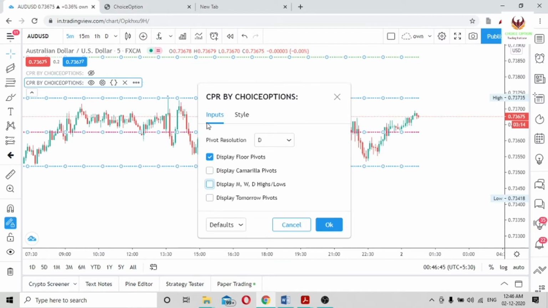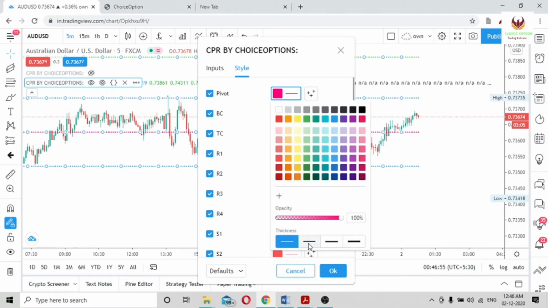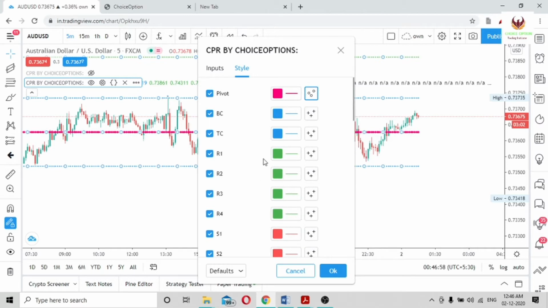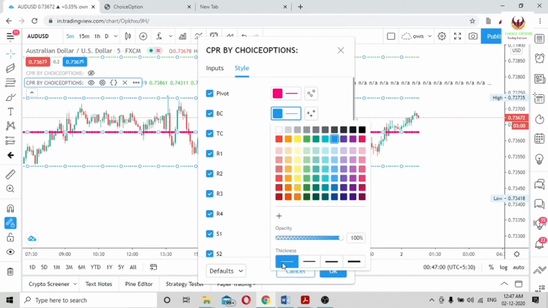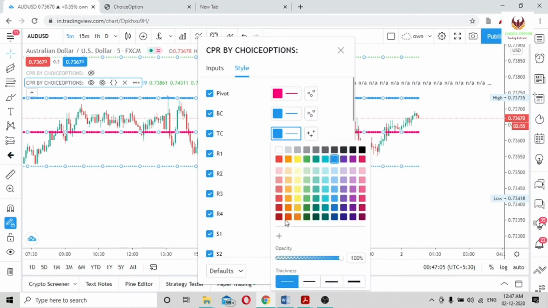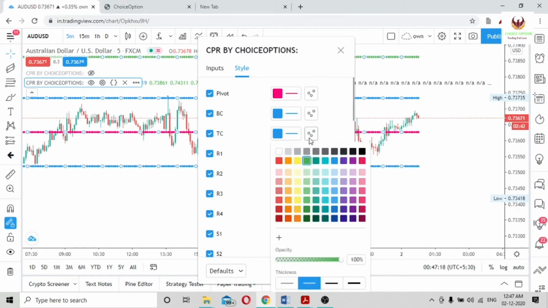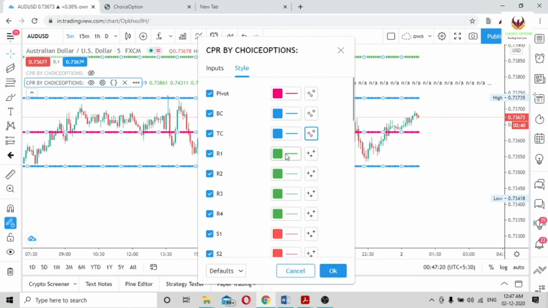Just uncheck this and go to style. The most important pivot levels are, first one is pivot, and if you want to make it more attractive, then just increase the thickness and change it to circle. It looks way better because I personally like it that way. Obviously it's your choice how you like it. TC stands for top CPR and BC stands for bottom CPR. So just change it, and R1 is very important, so increase the thickness of R1 and change it to circle.